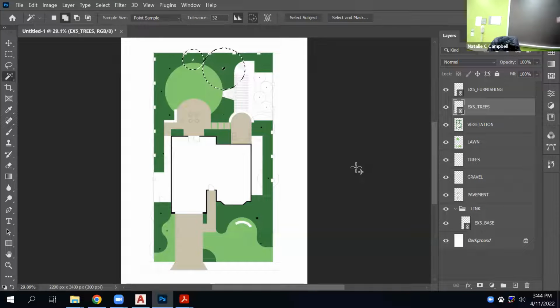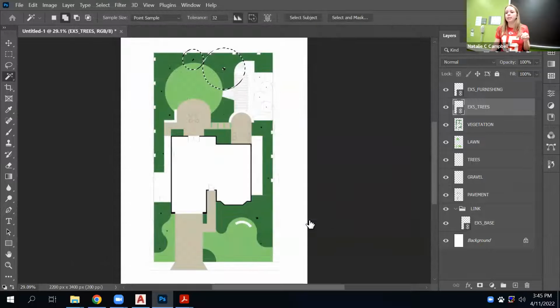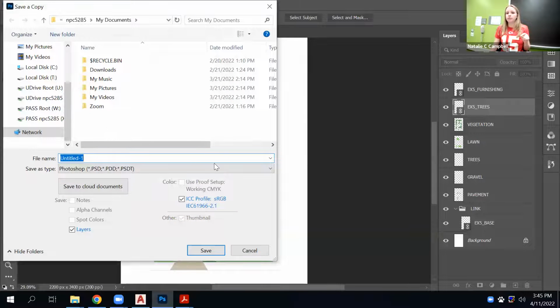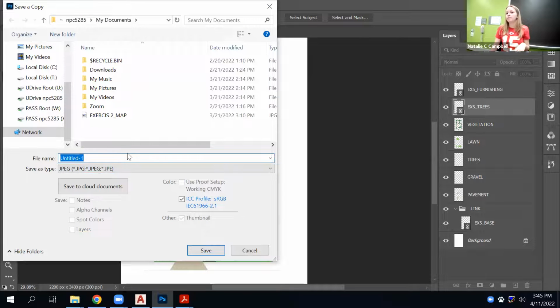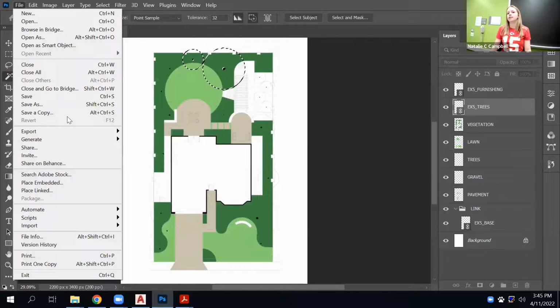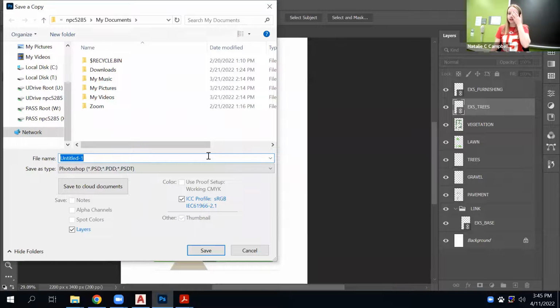So the deliverables for this turn-in are a JPEG and a PSD, a Photoshop file and a JPEG. To save the JPEG, you do File, Save as Copy. You have to use this little drop down here and make sure it's a JPEG, and save it with the correct name. It's really dumb and puts it in a different location than saving other things, which is silly.